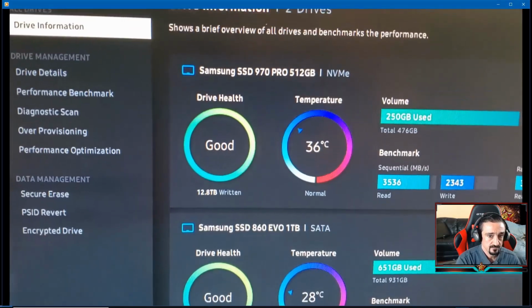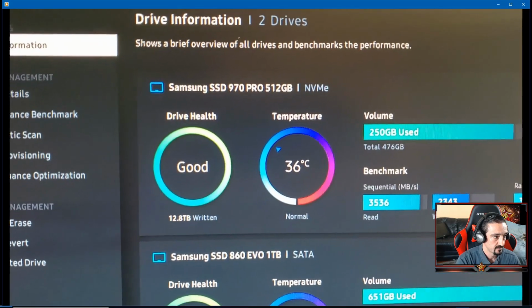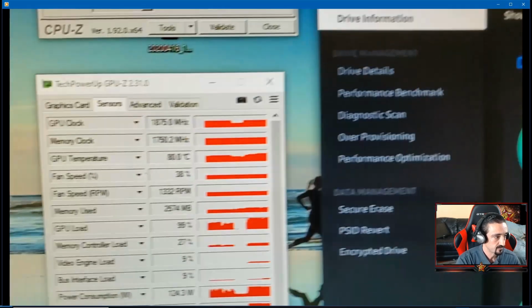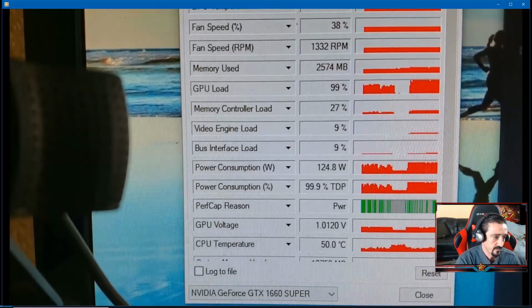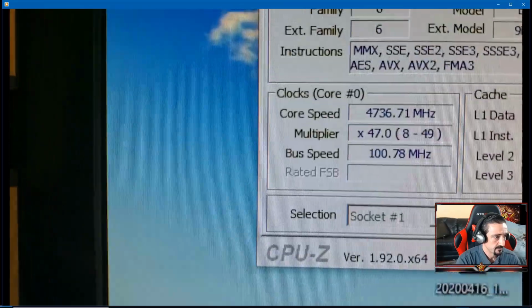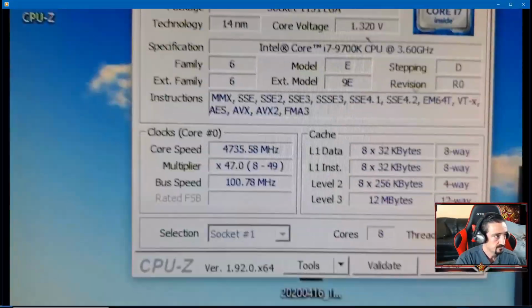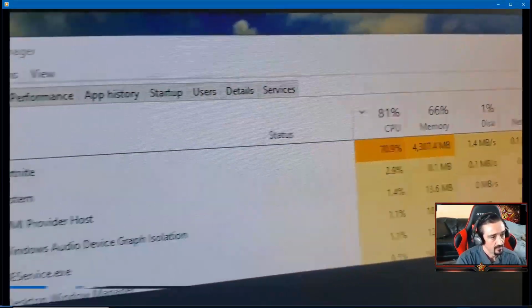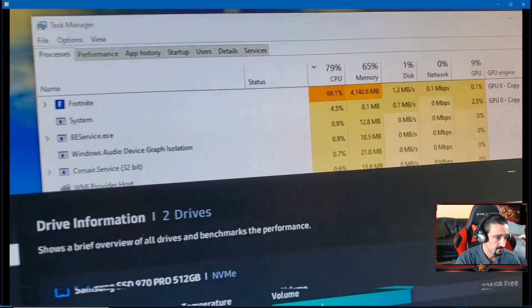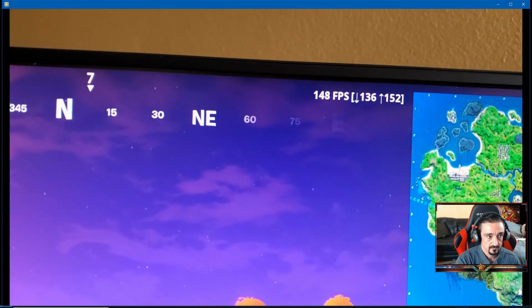CPU hard drive temperature is now 36 instead of 61 or 67. CPU temperature is currently 50 Celsius. Overclocked from 3.6 to 4.7. Game is taking 72% of CPU. But yeah, the frames and everything is fantastic, and temperatures are great too.